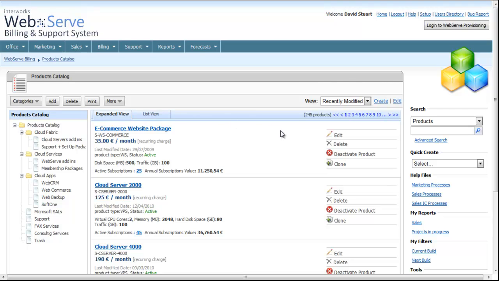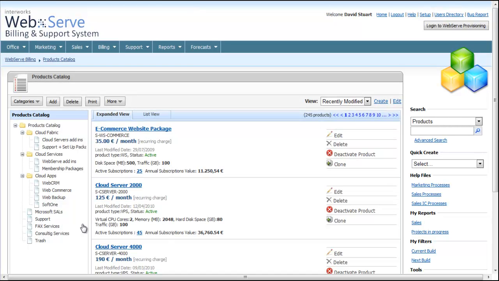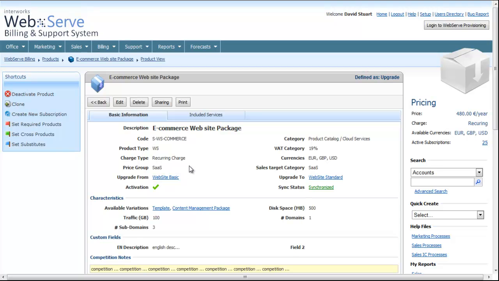On the right, through the quick menu, we can perform simple tasks or even deactivate a product in case it's not available anymore, like Exchange 2003. In addition, we can categorize our products and services to our desired extent. The main product view is comprised of basic information and included services.